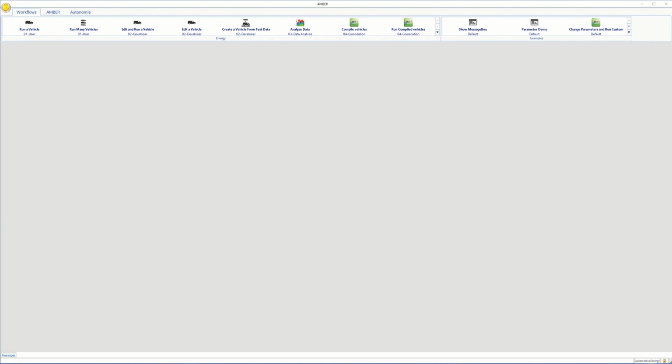First, I want to start by showing you how to navigate the GUI and getting comfortable with all the workflows and tabs available in Amber. So after downloading Amber, you should be able to see the shortcut on your desktop. So double click it and it'll open Amber just the way I have it on my screen.